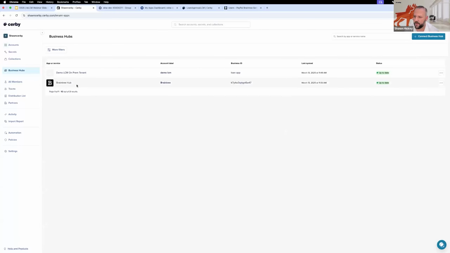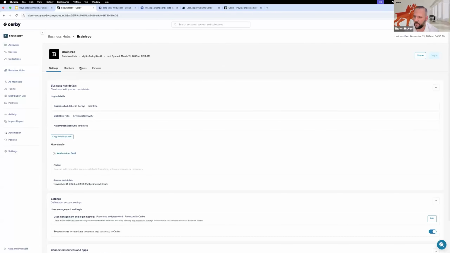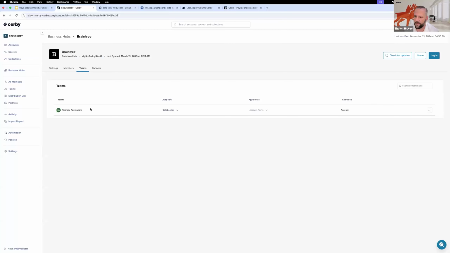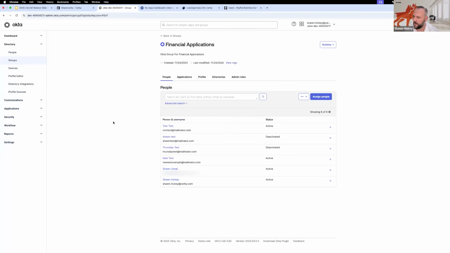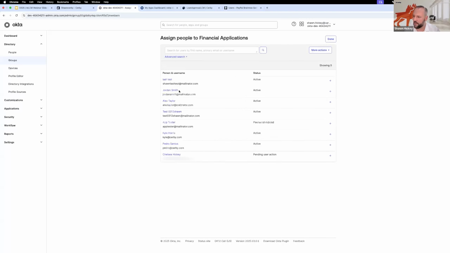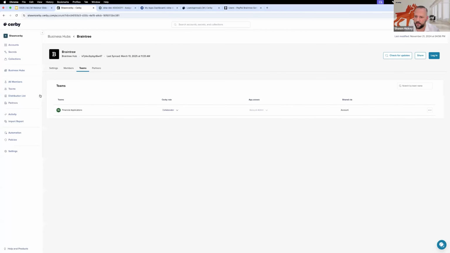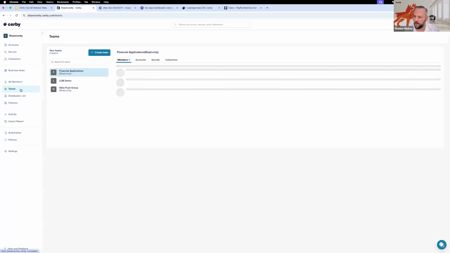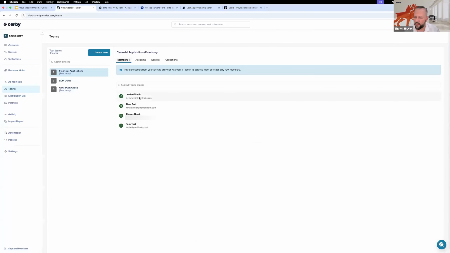Now, if we look back at Braintree really quick, we go to teams, we're going to see financial applications here. And I've already set the roles specifically for this group that's coming out of Okta. Let me get over there, financial applications. I'm going to look for Jordan Smith. I'm going to add Jordan Smith. He's been added. We look at the teams now. Financial applications, Jordan Smith is now there.